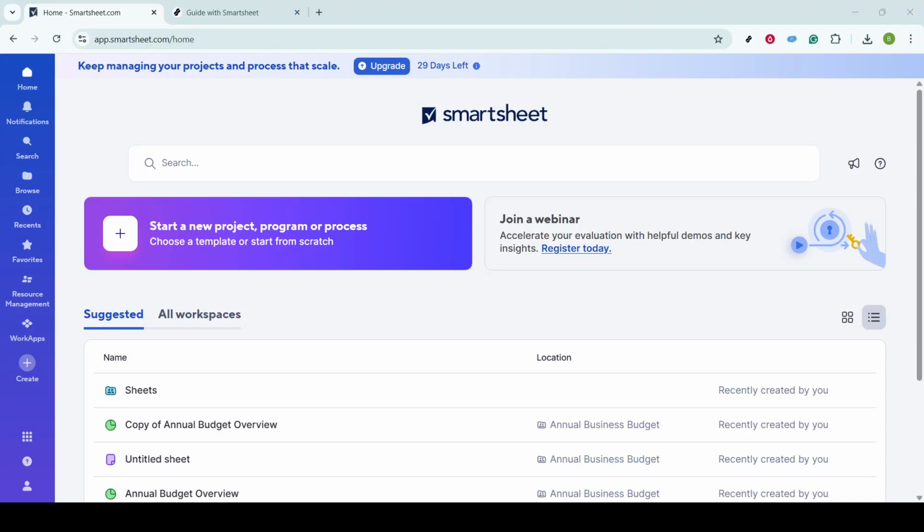In today's video, I'm going to teach you how to change your profile photo on Smartsheet. Smartsheet is a powerful tool for managing projects, and having a personalized profile photo can help make collaborations more personal and engaging. So, let's dive into this simple process together, and you'll be able to update your photo in no time.